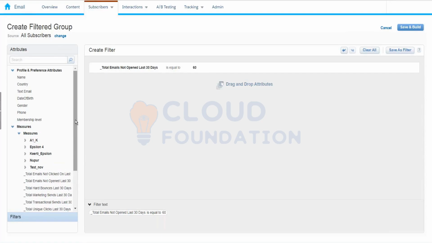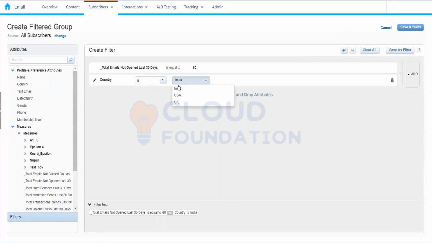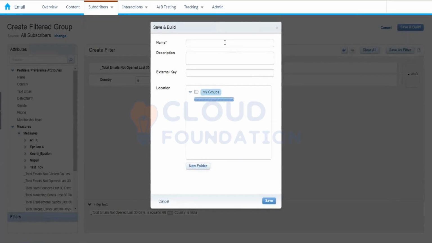And if you'd like to add any general filter, like the particular customer should be from Germany, country is equal to, we have only three countries in all subscribers. We can add these countries as a filter. When we save and build, we should be able to create this group. Then we can use this group at the time of sending the email. We can just pick up this group and initiate the email send.